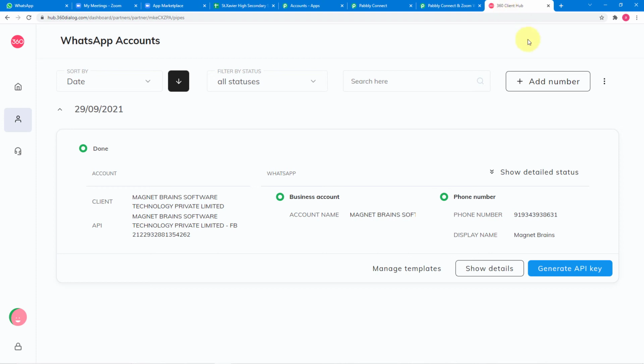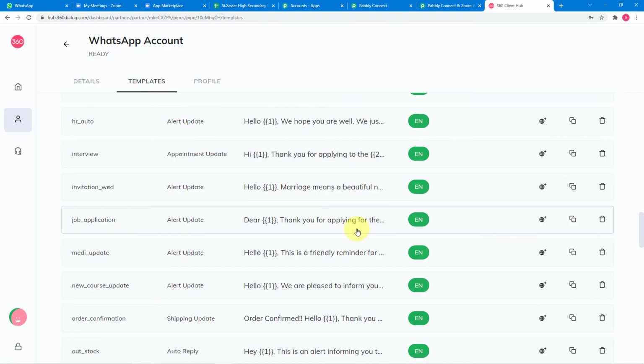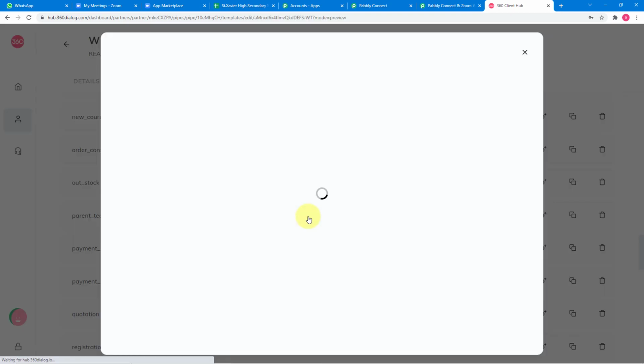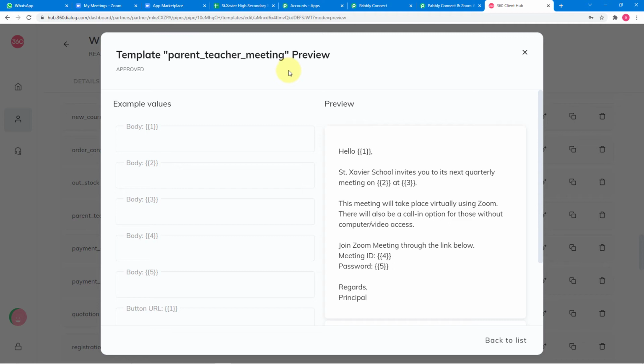So I'm going to my 360 dialog again, and here I'm going to click on the manage templates option. So guys, these are the templates we have in 360 dialog, and the template I am using is this one, parents teacher meeting template. So guys, templates are nothing but the messages that we want to send on WhatsApp. To prevent spamming in WhatsApp, first you have to create such message templates here in 360 dialog, and then you have to get it approved. After that, you can use them to send messages on WhatsApp.